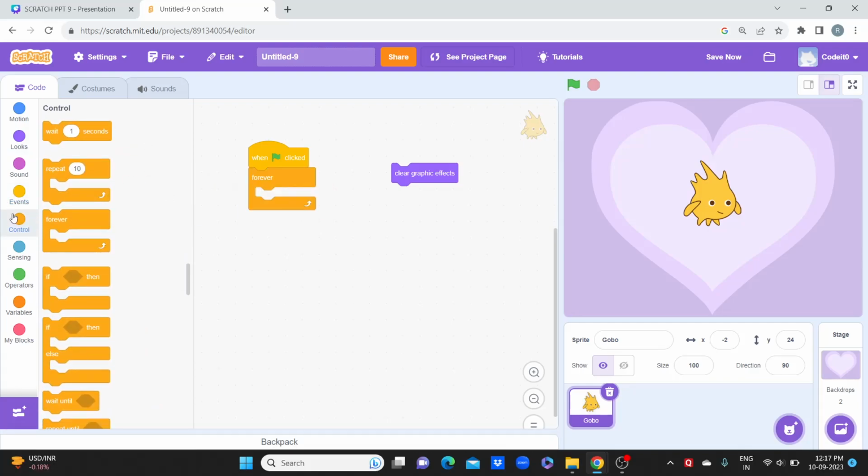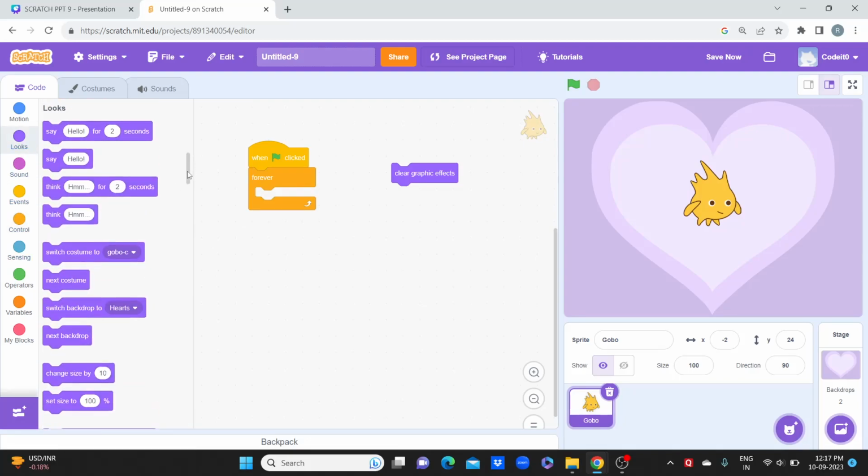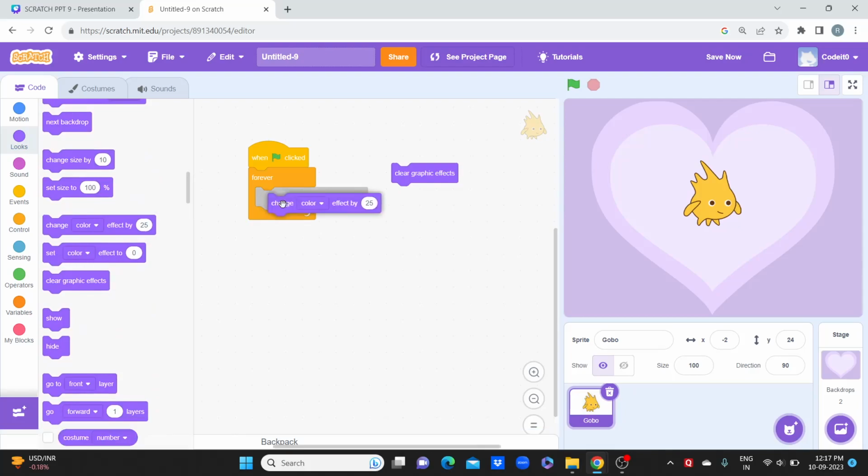We have taken forever. Then I'll go to the looks and I'm going to start with our first block, that is change color effect by. Okay, so we take change color effect by 25. When you click green flag, you will see the Gobo will change colors. Can you see? But don't you think that's happening very fast?